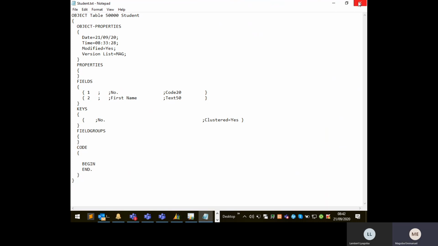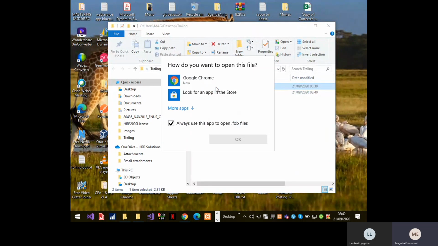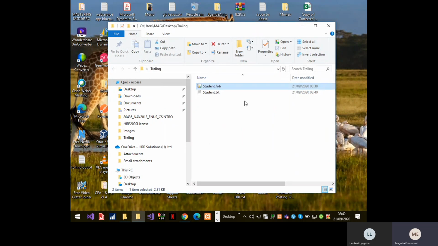So that can be something dangerous. So you normally send them in FOB, because we are sure in FOB you cannot open it. There is no application that can open FOB. And in FOB, the object is already compiled. But if it is in TXT, the next time you import, you have again to do what? To recompile it.